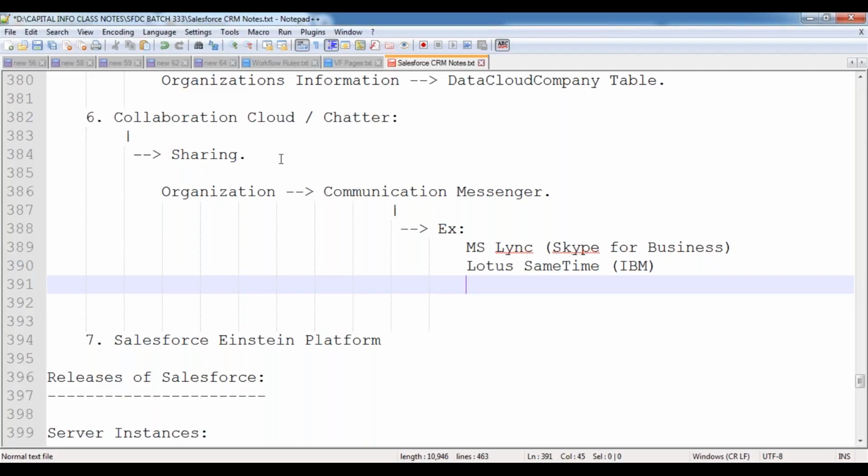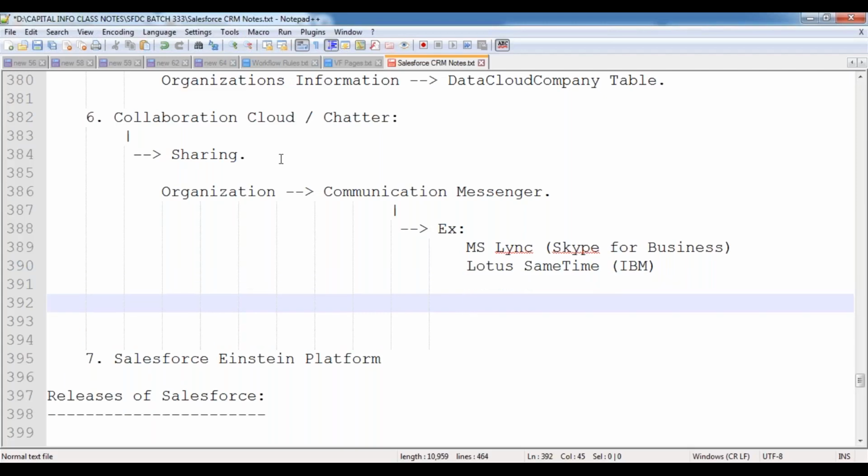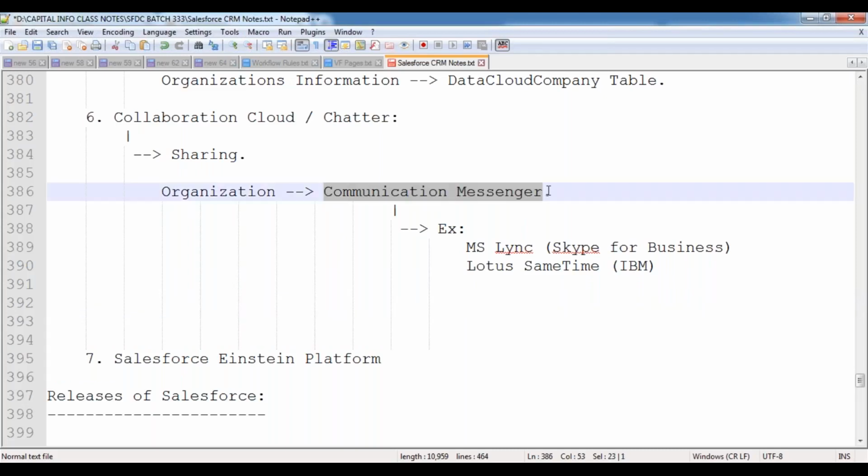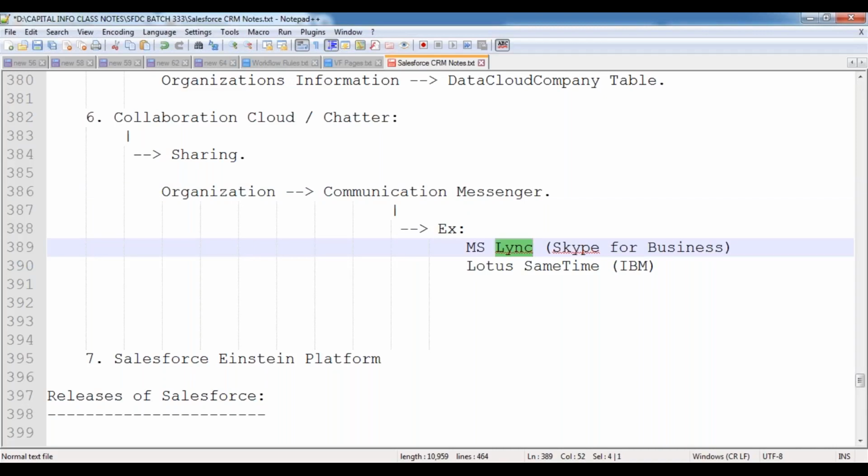So how can people share information and communicate? Do I need to use phone calls? No, I don't want to use phone calls. I want to share some information with my colleague who is working in the same team, in the same project, but from a different location. How can we share information among the various people working for the same project? For that reason, organizations provide a communication messenger, through which employees inside the organization can communicate with each other.